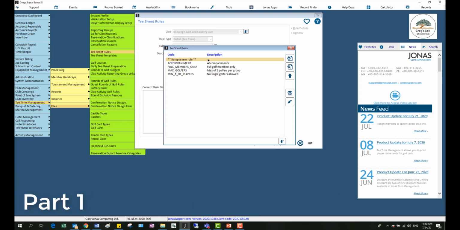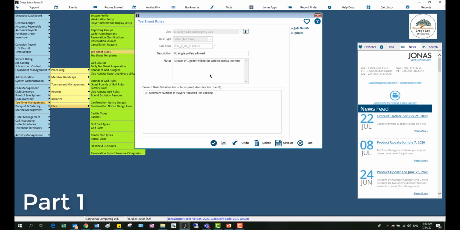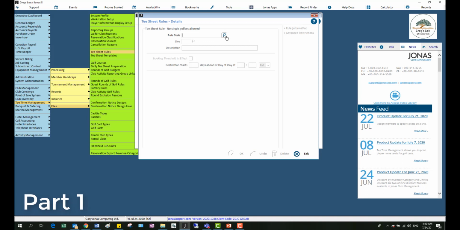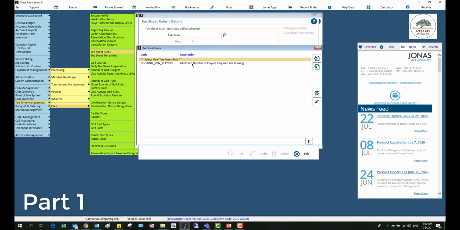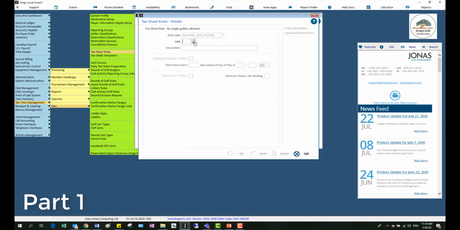First one we'll take a look at is the minimum number of players. Okay, so for that one, my example for this rule is no groups of 1 golfer will be allowed to book a tee time. So to set that, I went under Rule Details. I chose my rule right here. I entered in my line number. And then I said, for my restriction in effect, the minimum players per booking, I just set that as 2.